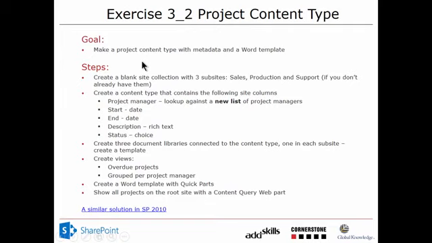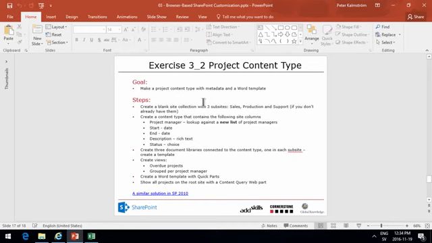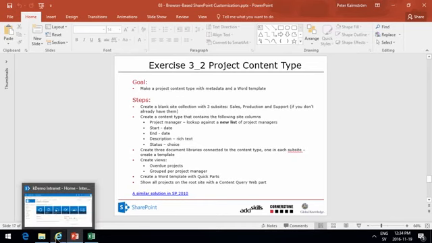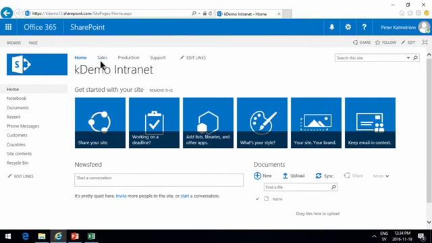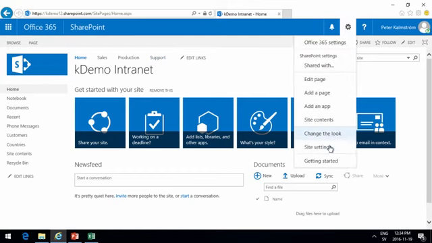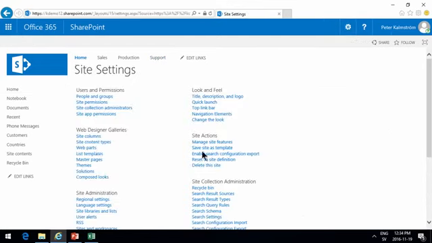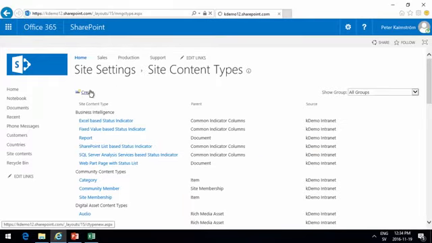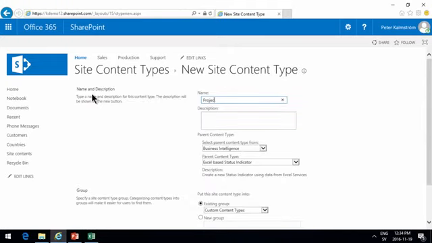Let's get started. So I'll jump over to my SharePoint site here. And as you see, I already have the subsites, sales, production, and support. And now I'm going to go into the site settings and create my content type. Create that, and that's going to be a project. Notice that I'm giving that singular. I'm defining what information we need to store around one project here.